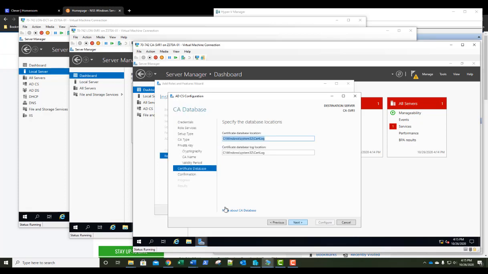Now we'll click next. Under CA database, this is where you could specify where you're going to store the database for your certificate authority. We're going to leave the defaults here, but were we on a production machine, perhaps you would store that on a different drive.